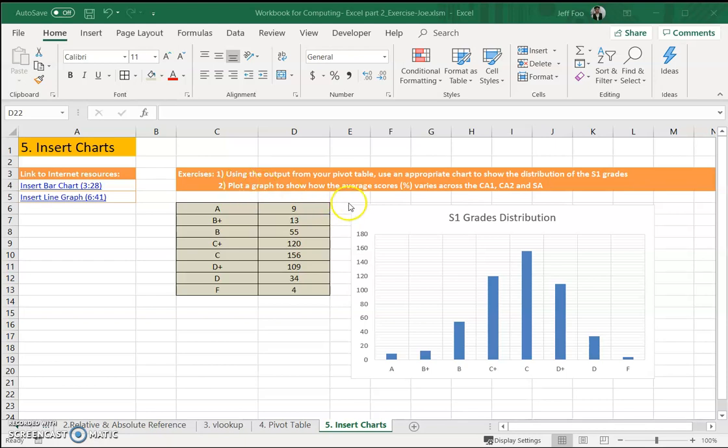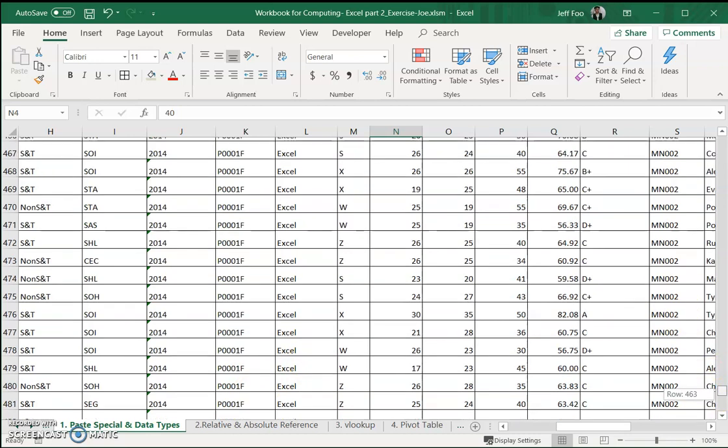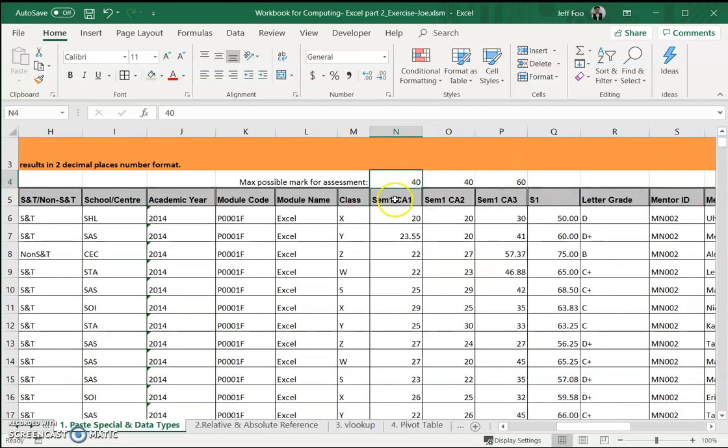Okay, for the next chart, we are going to plot the average scores in percentages varying across the three tests, CA1, CA2, and actually here should be CA3. Okay, so those test scores are found in the first sheet. First sheet, you will see that CA1, CA2, and CA3.